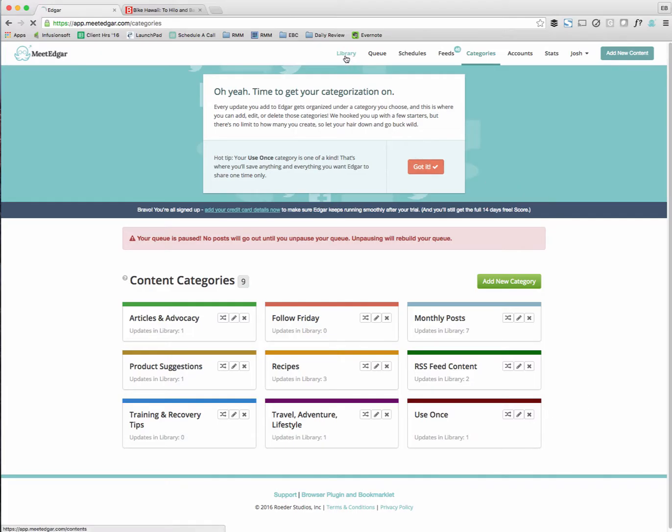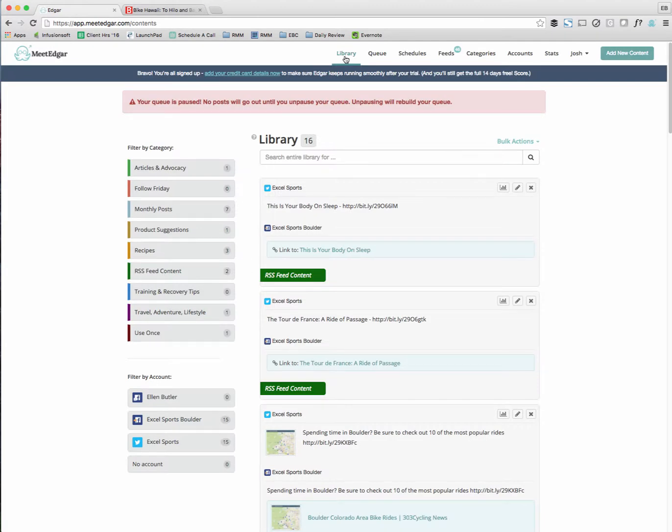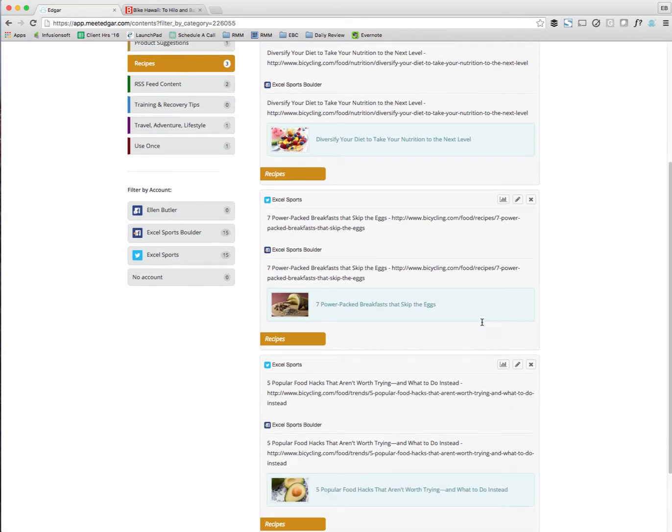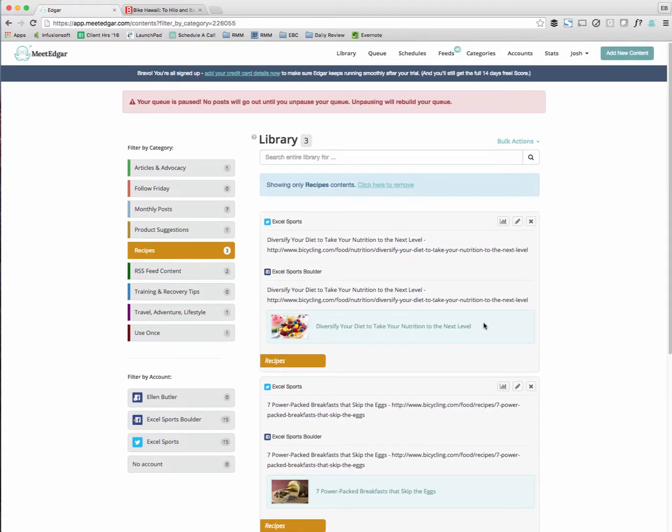And then we're going to look at the library, and this is the actual posts that you've plugged in, and you can search for things that have already been added based on their category over here on the left, or you can filter by the account that you've got them queued up to appear in. So for instance, if we click on recipes, you can see we've got 3 different posts related to recipes queued up, and each one is going to go to both the Facebook and the Twitter account.